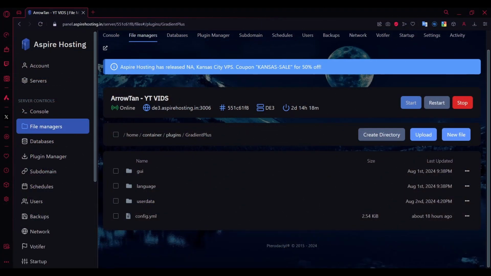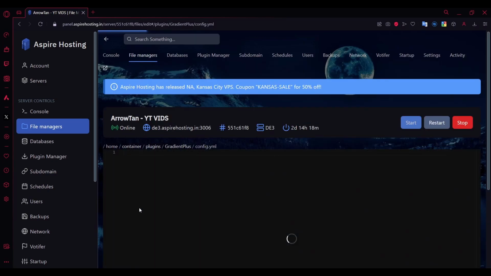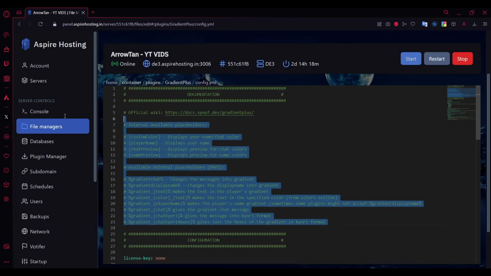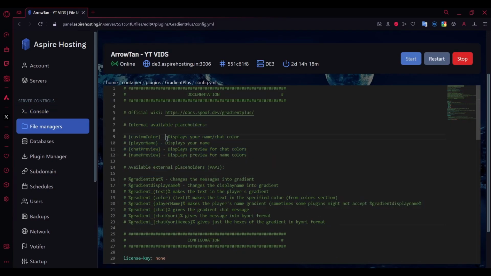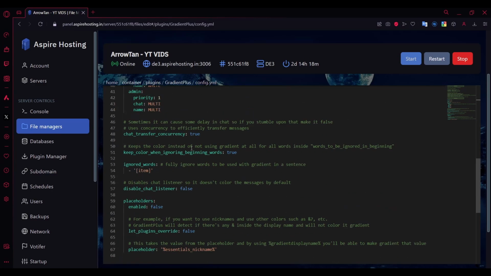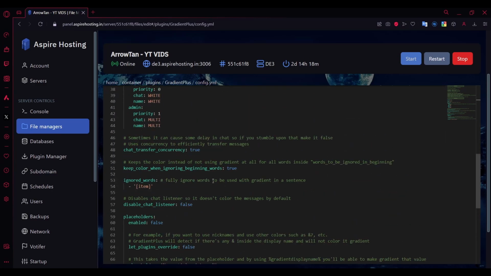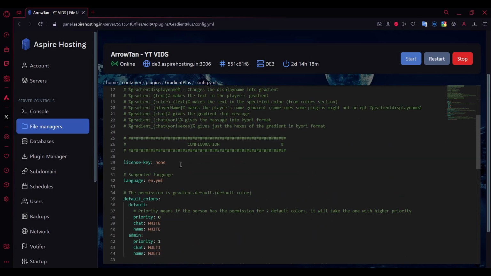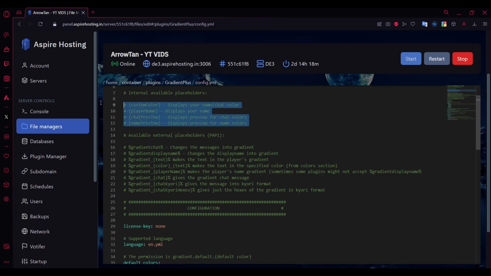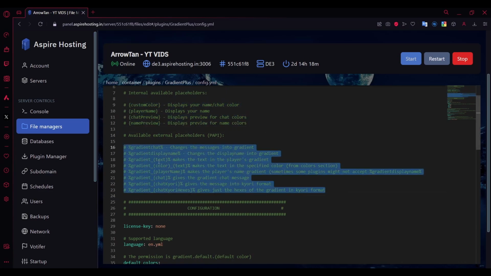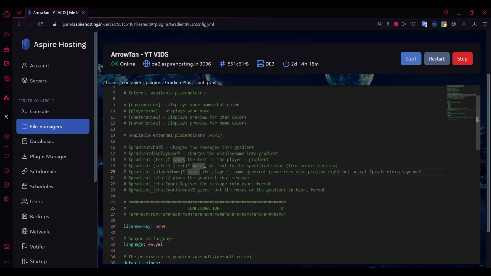As you can see, I'm in the configuration folder here. Let me show you the config file first. You can open the config file and you'll notice a list of placeholders. There are some internal placeholders which you can use internally. If there's a message or something, you could add it to the message and the placeholders will be shown. And the external ones are placeholders which need to be used, for example if you're using a chat plugin, you'd need to add this particular placeholder.